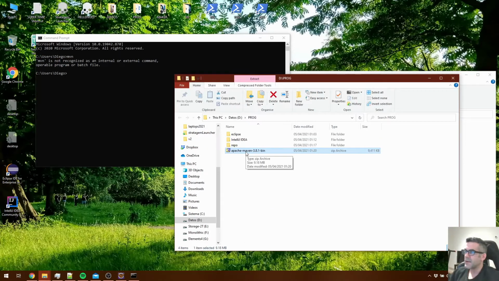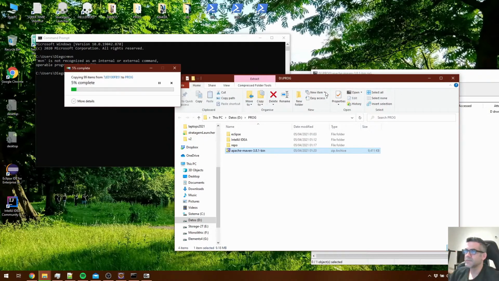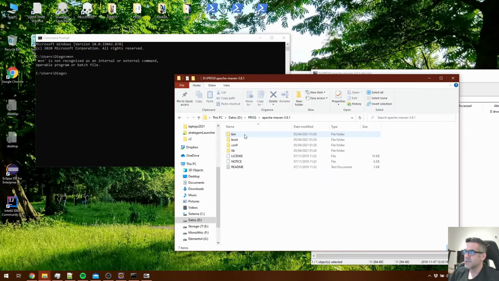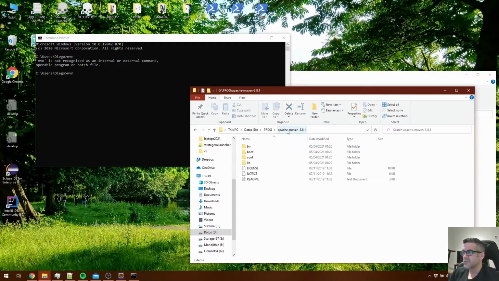Now this is a zip file. I want to unzip it. So unzip it somewhere there. Doesn't really matter. And once I see everything is unpacked here, I can just get rid of the zip file. Don't need it anymore. Now this is where it is. This is where Maven is.